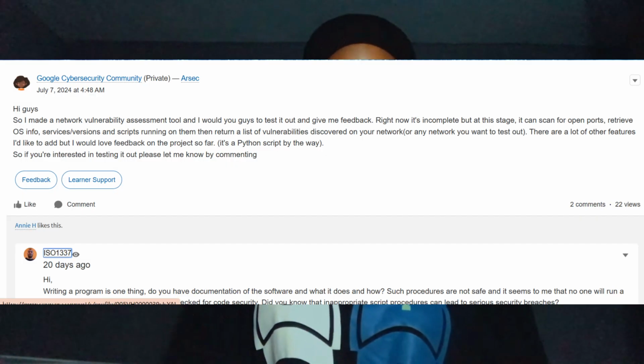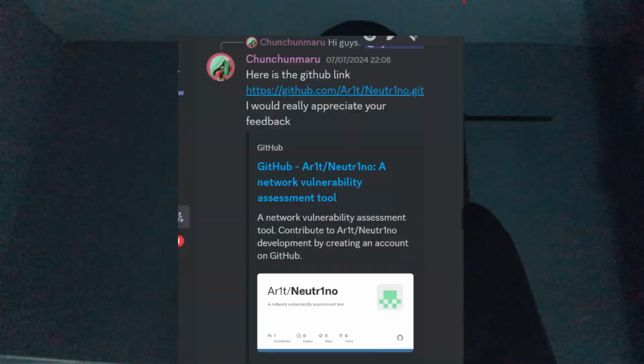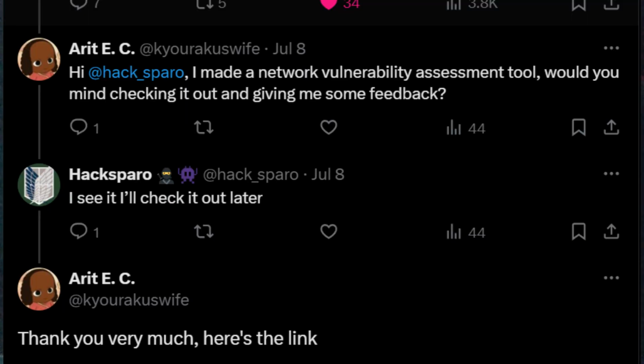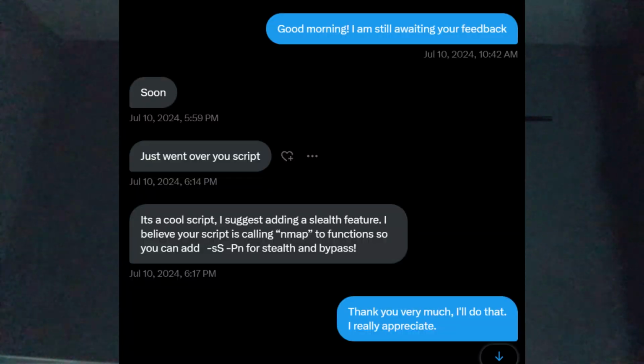I put my tool out there in some communities and group chats and all, but I didn't really get many people to use it. But I did get someone to use it, and I got really valuable feedback on my tool. Well, I'm going to continue making it better, and who knows, someday it may become an EDR software.